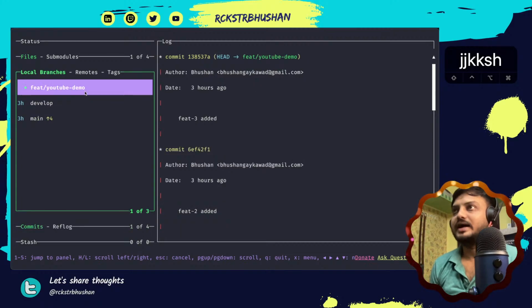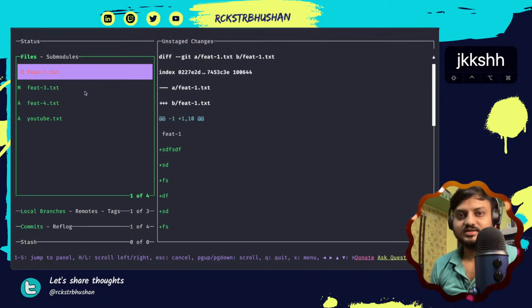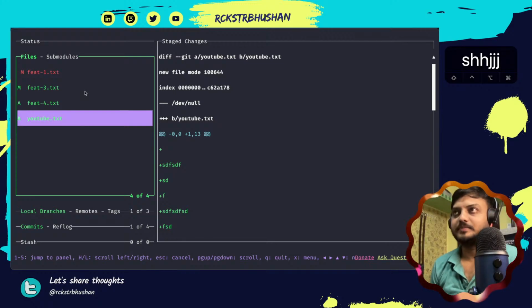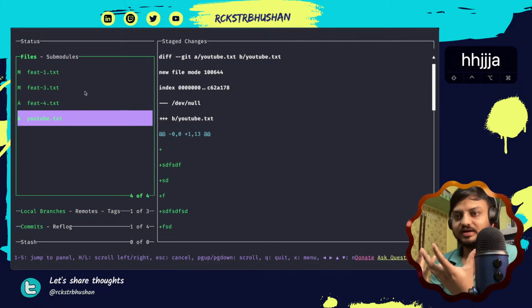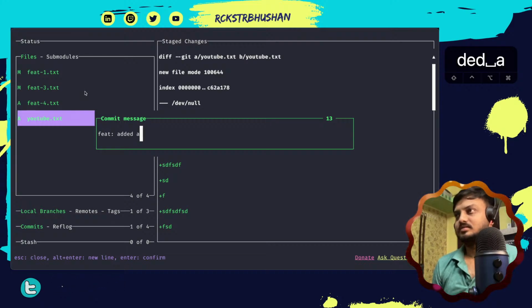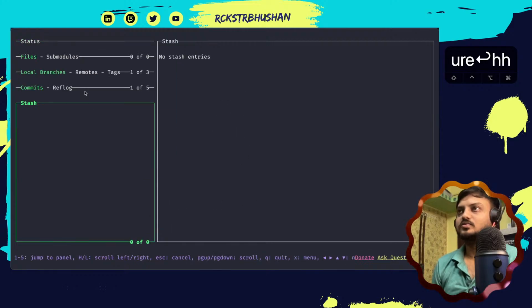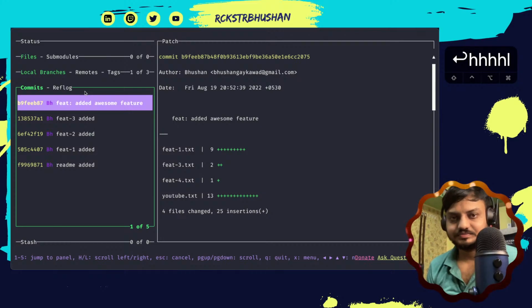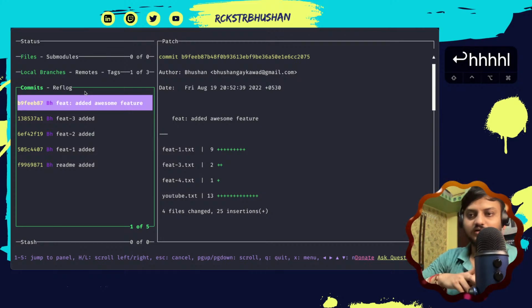And now if I go back to the file section, you can see here all those files that were committed are there, right? Now what I can do is I can press A. It will toggle all the files as staged. I can press C. I can just type added awesome feature, right? If I go to the branches again, now you can see we have this commit and we have removed all the previous commits.